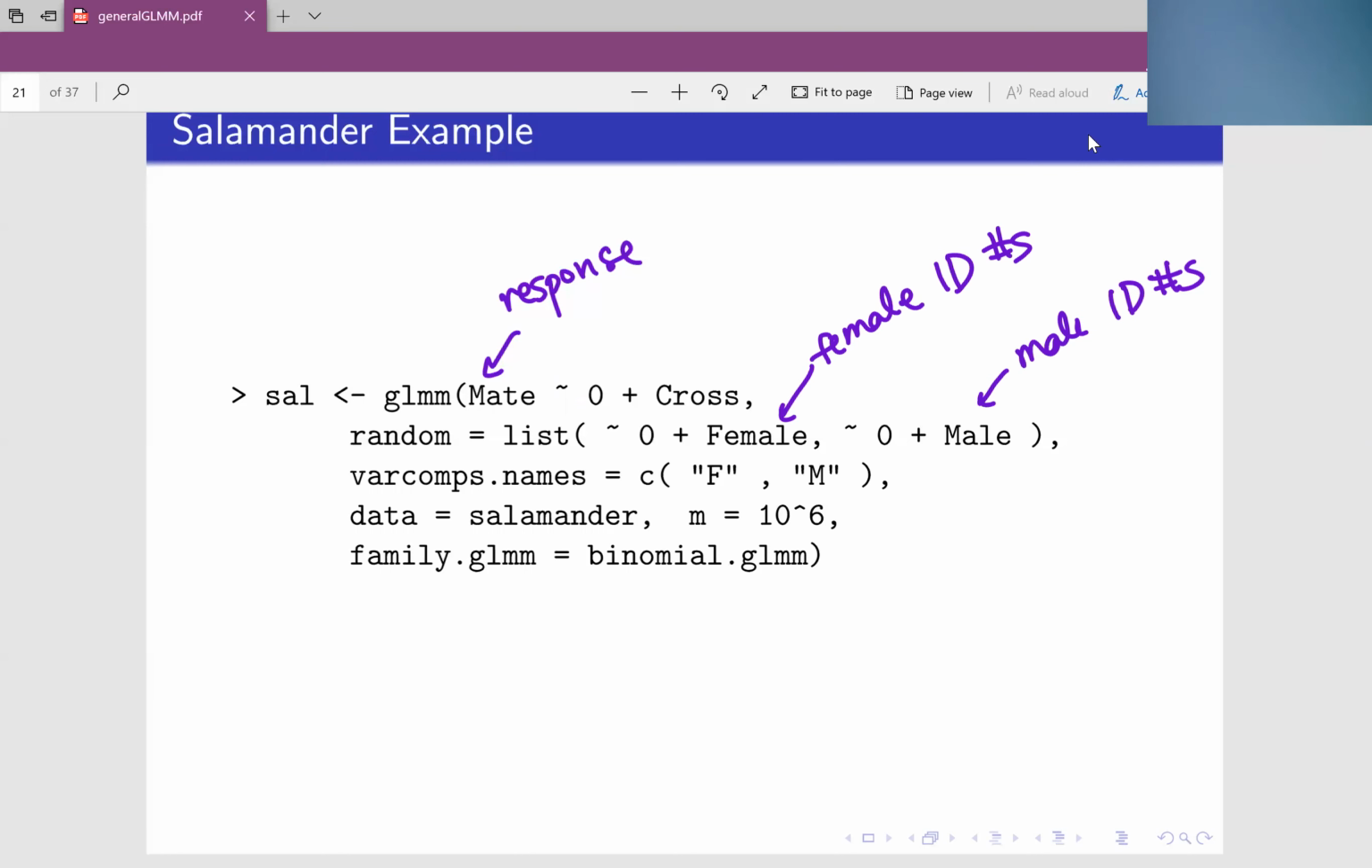Okay, next thing, we need to name these 2 variances. Since the first set of random effects is for the female salamanders, let's just name our first variance component F. And since our second set of random effects is for the male salamanders, let's name our second variance component M. All right, so now we have those first 3 lines done. So we've defined our fixed effects and our variance components and our random effects. Next thing we need to do is say where to find the data. Where do we find cross? Where do we find female, mate? And that's all in the salamander data set.